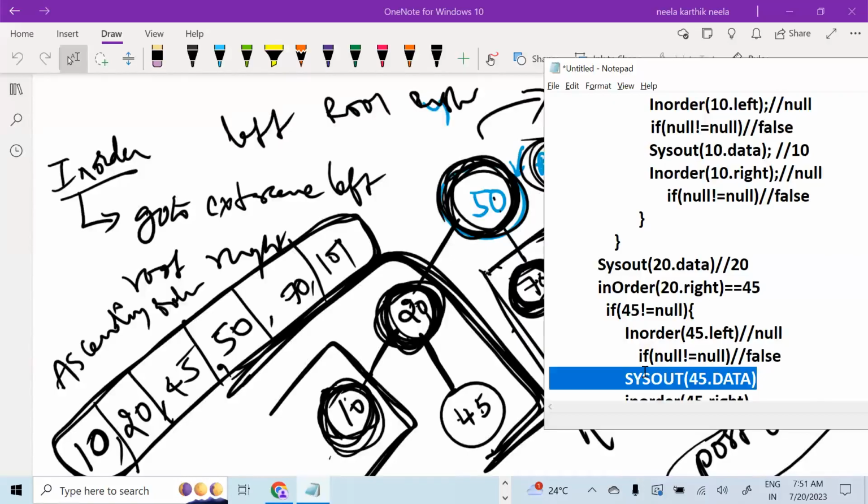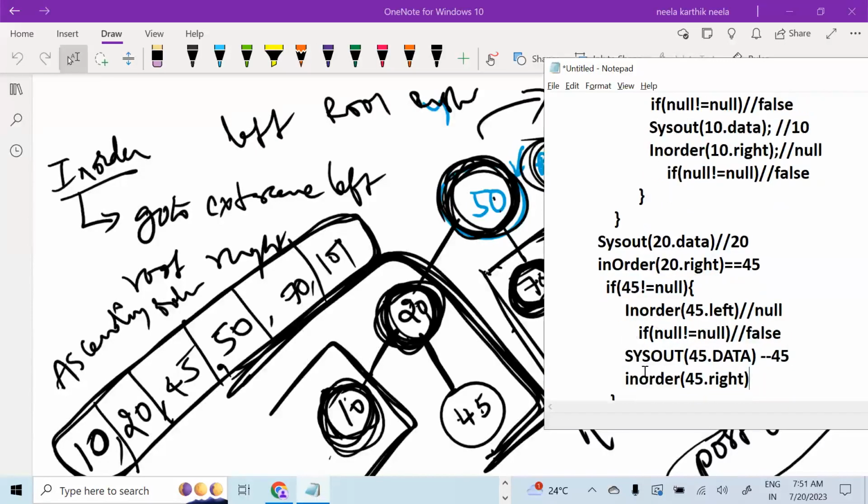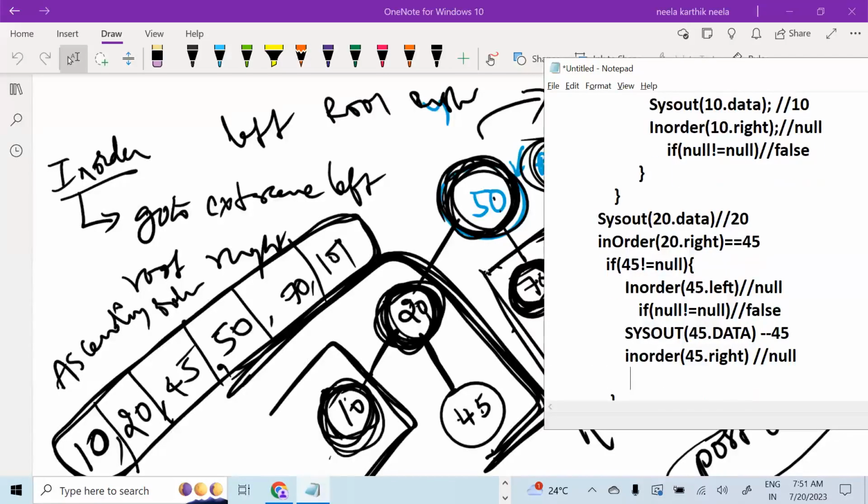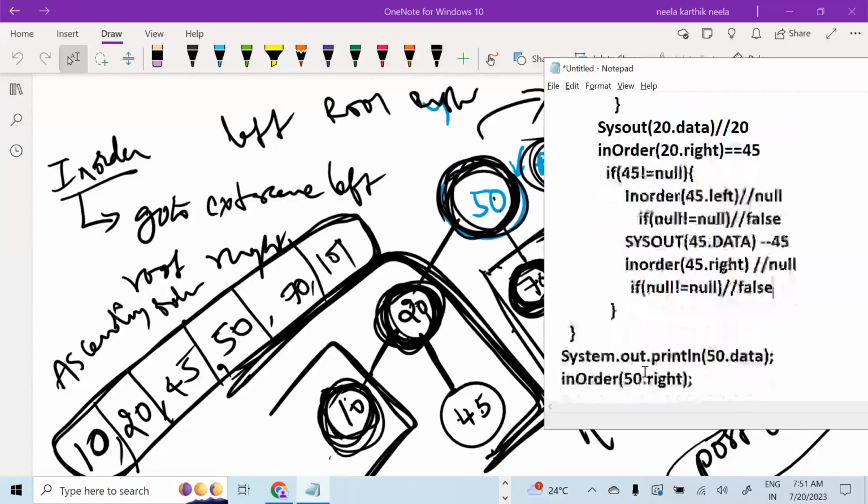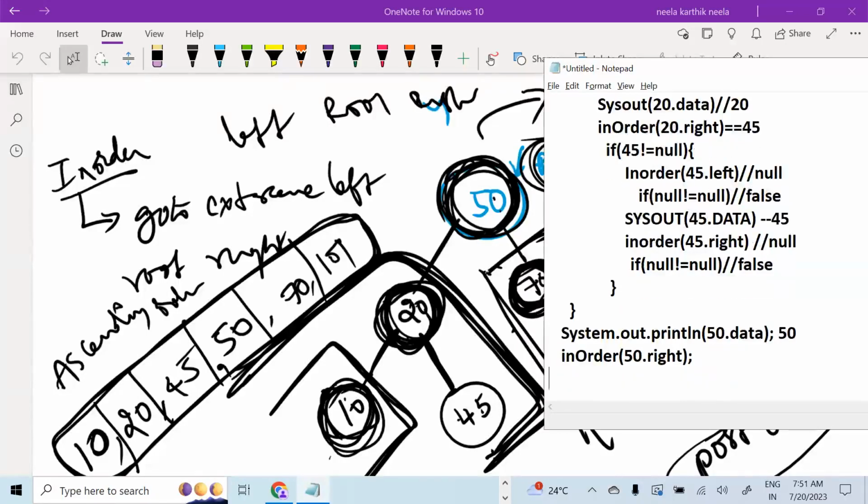And then what is the output it will print? 45. And then 45 dot right, what is the value? Null. If null not equal to null, it becomes false and it will not go further. Now, if you come down, what is the data you are printing again? 50. Now again, 50 dot write. Here you have come to the right side and you are dividing. 50 dot write is nothing but 70. 70 not equal to null, is it true? Yes.